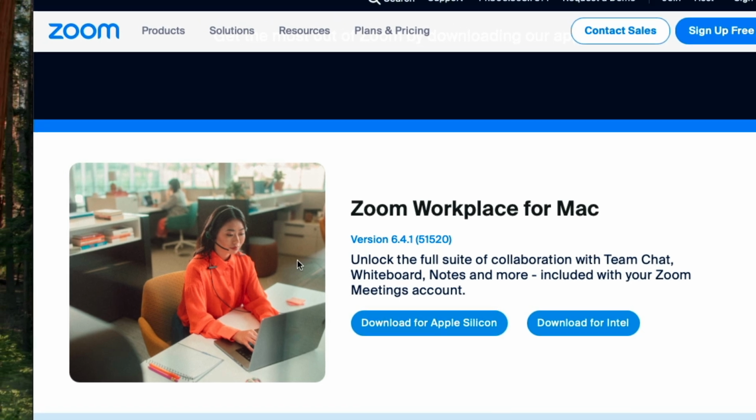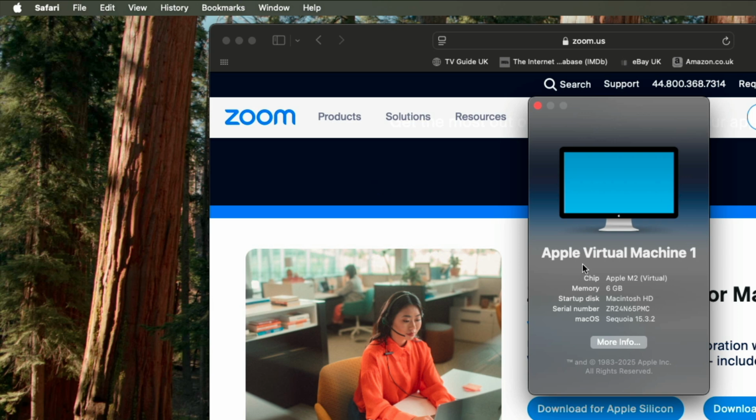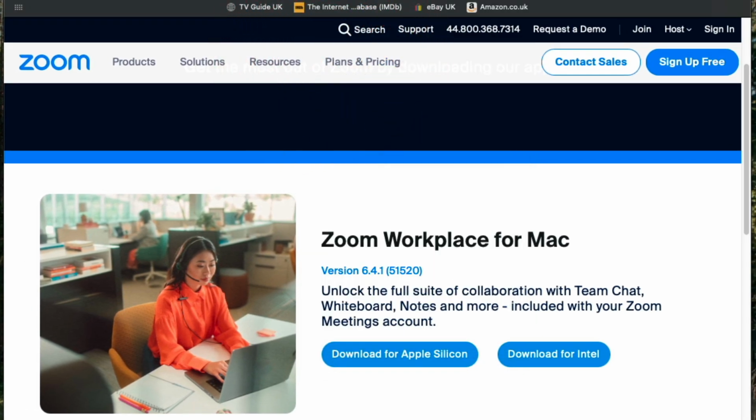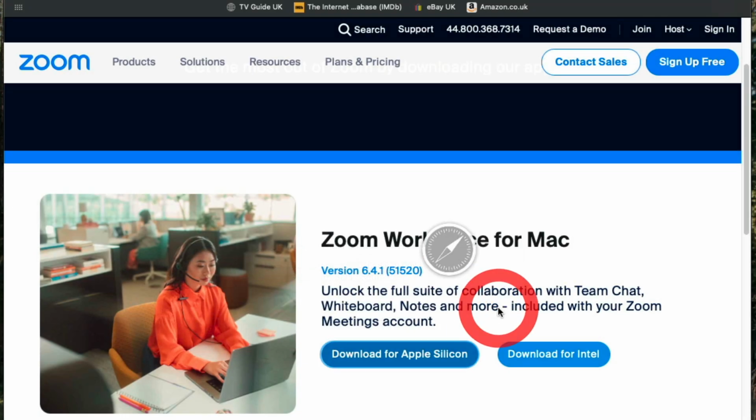So if you're not sure which one it is, if you go to the Apple up in the top left corner and go to About This Mac, it'll tell you which one it is. In this case, it's an Apple M2. So I'm going to download the Apple Silicon version. I'm going to first of all say that I will allow downloads. Otherwise, it's not going to happen.